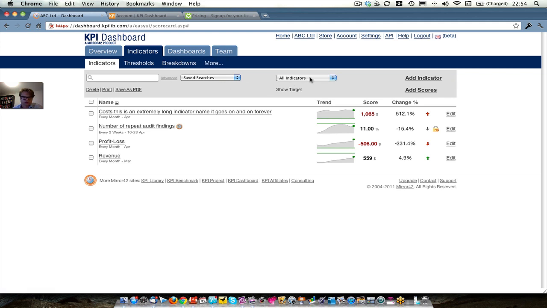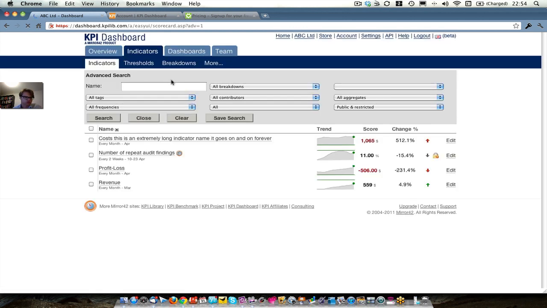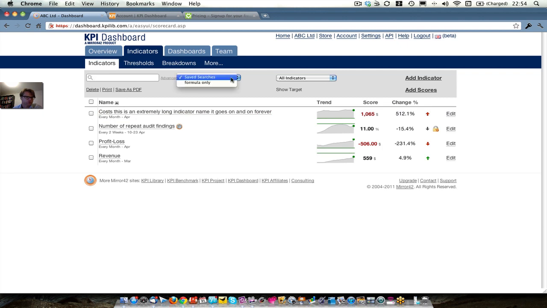A couple of other things: we've set up a couple of predefined views, such as key indicators only, the top indicators by performance, the top indicators by tag, by contributor, and we will allow end users to now do an advanced search, and those advanced searches can now be saved using the Save Search button. After you've done that, your saved searches will appear here. So for instance, I've created a saved search to list the formula only indicators, and I can do that and run that.